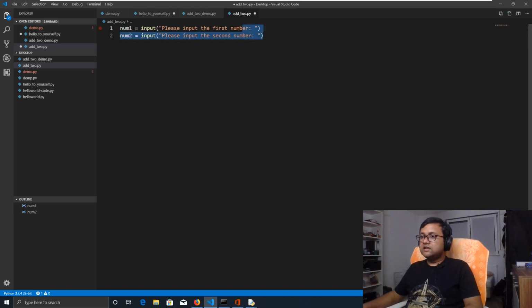So now the num1 and num2 are strings, so adding them would not work. They will be concatenated, not added, they will be joined. So we have to cast these strings to integer. So we can do this, num1 is equal to integer of num1, num2 is equal to integer of num2, and then we can add them.